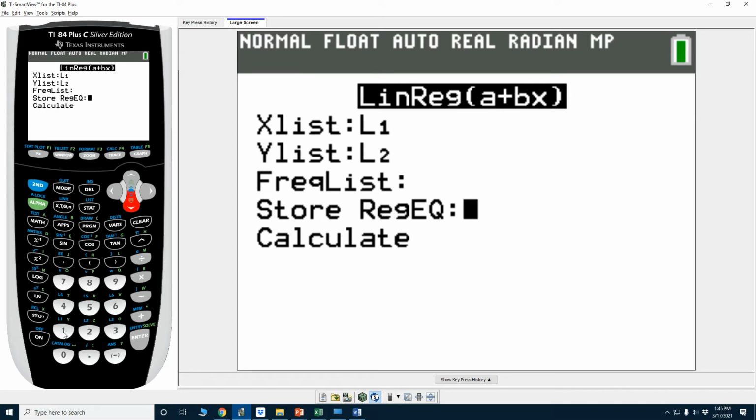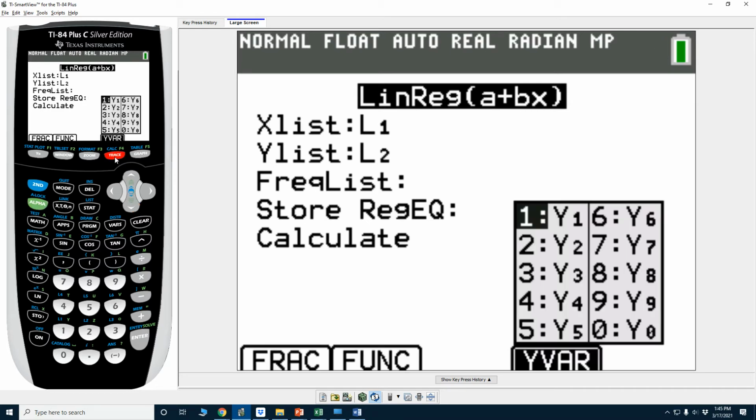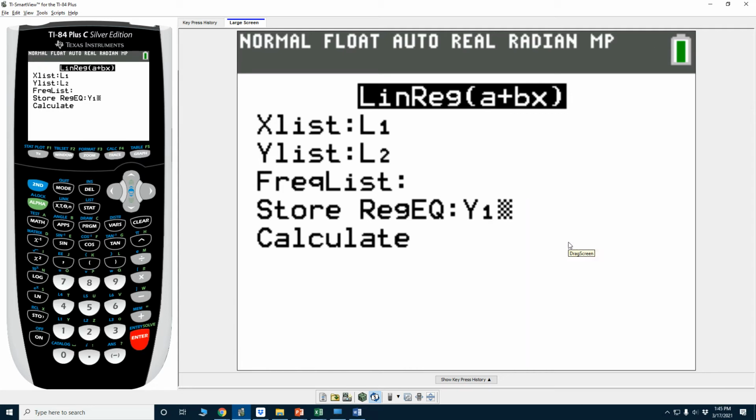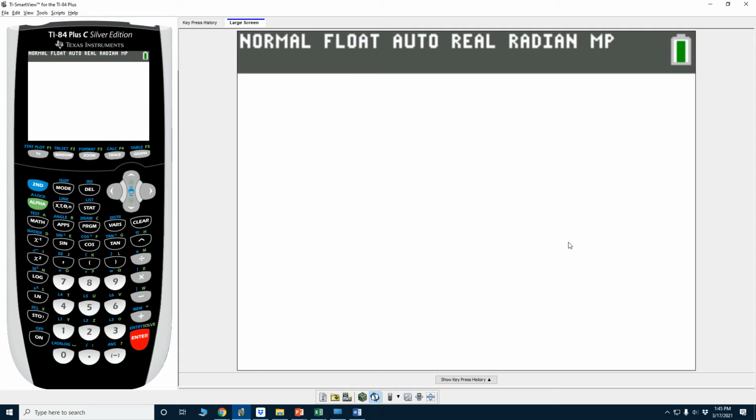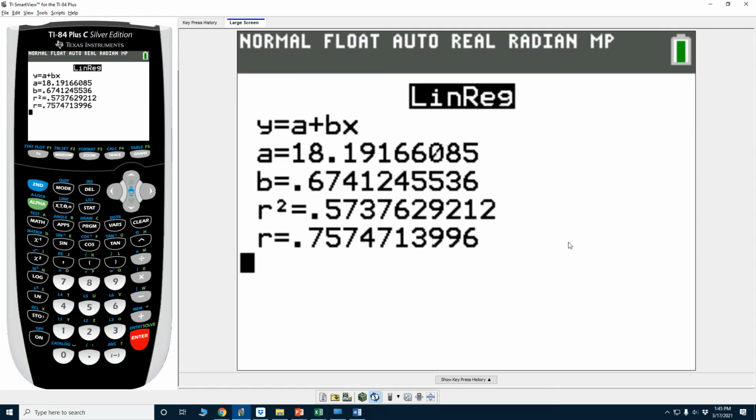To store the regression equation, you can select alpha F4. This menu pops up, and you can decide in which place you want to store the regression equation. I'm going to select Y1. And then I'm going to select calculate. And when I do this, the calculator will give me my regression equation. Notice A is 18.19, B is 0.674 with an R squared of 0.574 and an R of 0.757. So that information is there.